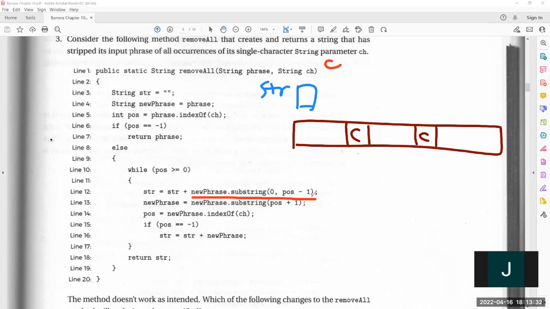So it creates a copy of the phrase, and then it doesn't create a copy of the phrase. No. What about line 4? What does that do? Is that a constructor? No, it's not a constructor. It's just pointing the new phrase to the same location that phrase is pointing to. So phrase is pointing to here, new phrase also pointing to here. That's not a constructor.